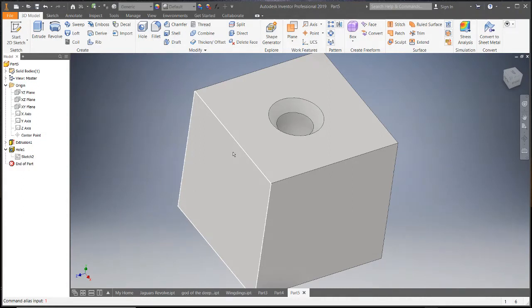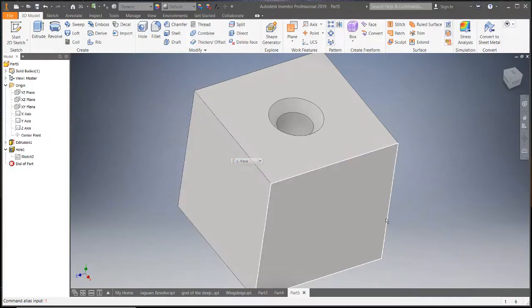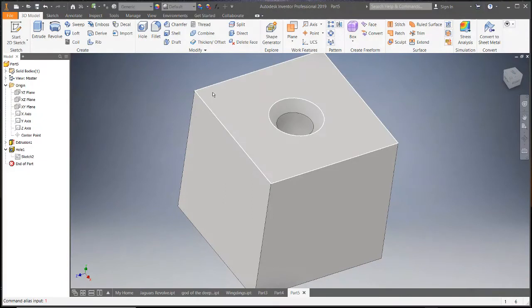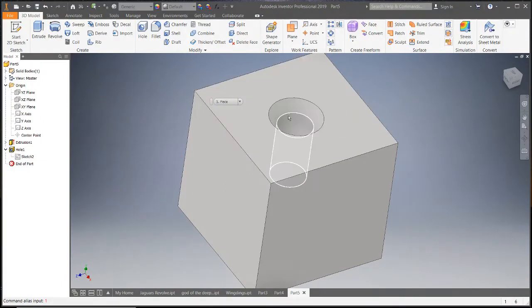Hey YouTubers, so in this example we are going to cover all things chamfers. Alright, so I've got a cube here that we previously worked on. We've got a hole in the middle and it's countersunk, and now we want to put some chamfers on the outside edges.